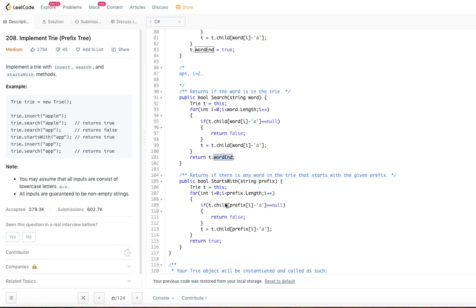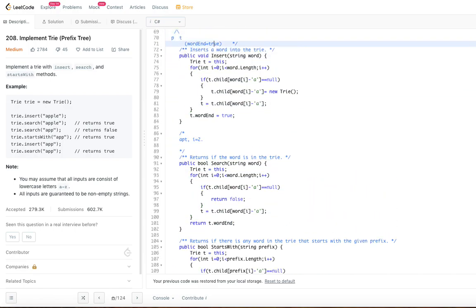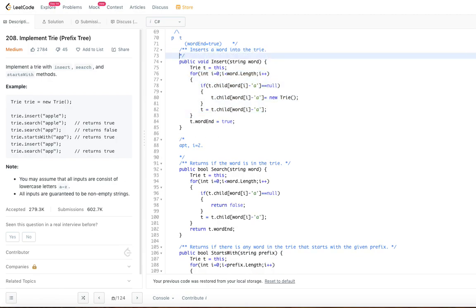Now let's go ahead and look at the time complexity and space complexity for each of them. Time complexity, starting with insert. We have a for loop that is going through, and we create a bunch of trie nodes equal to the length of the word initially. So the time complexity for this insert algorithm will be order of length of the word.